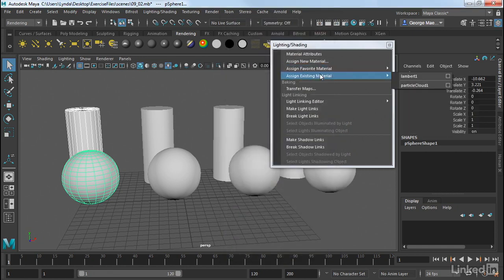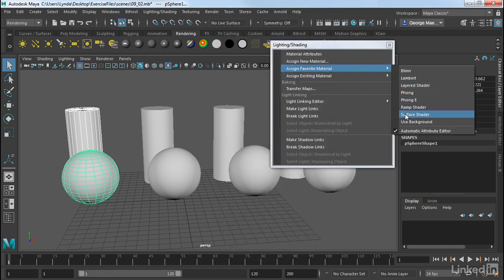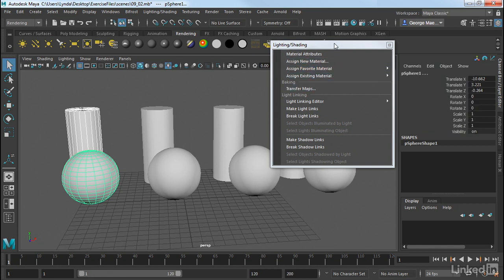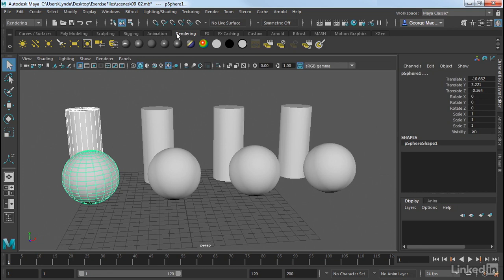Now, under favorite material, we have some of the favorite Maya materials here. So we have Blinn, Lambert. We also have Phong and Phong E. So each one of those is a specific material. We also have on our rendering shelf all of these little shader balls, and they do the exact same thing. So this is what's called Blinn, Lambert, Phong. We also have a Phong E, and we also have one called Anisotropic.